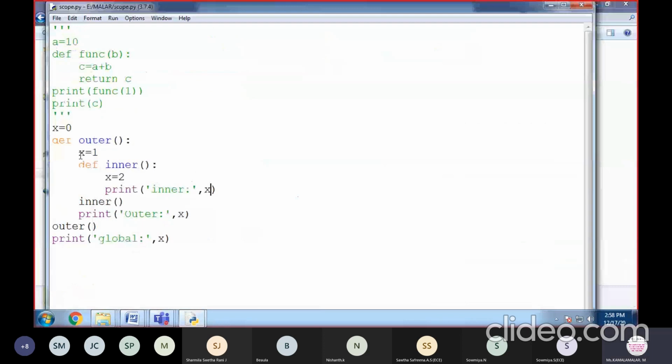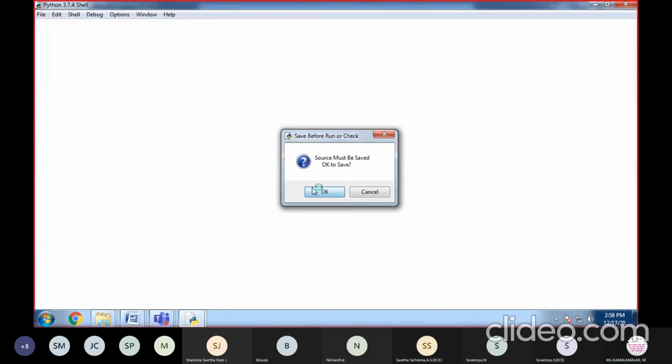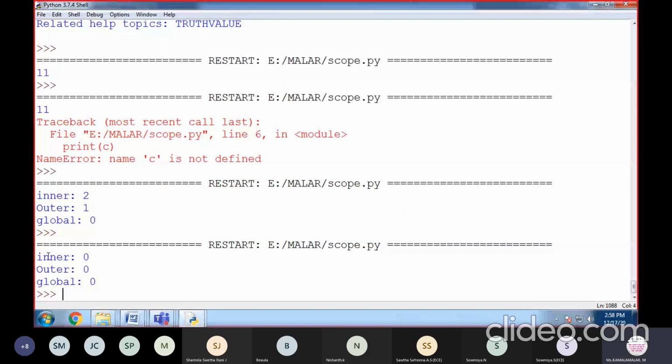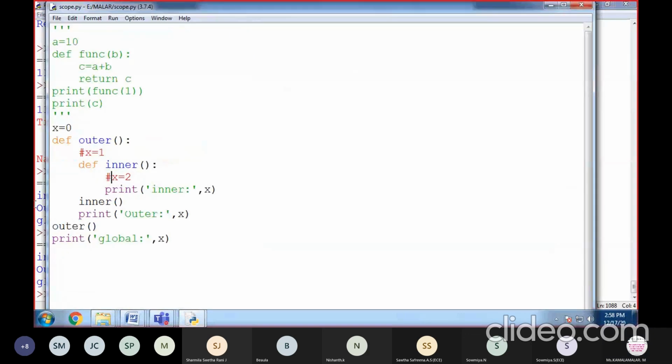Okay, so if you didn't specify this function, value reassignment means the output. So 0, which is assigned globally, will be accessed in the inner loop also. சரியா? So we go with another keyword known as non-local.